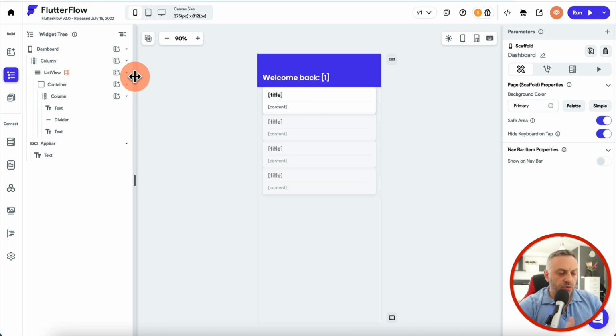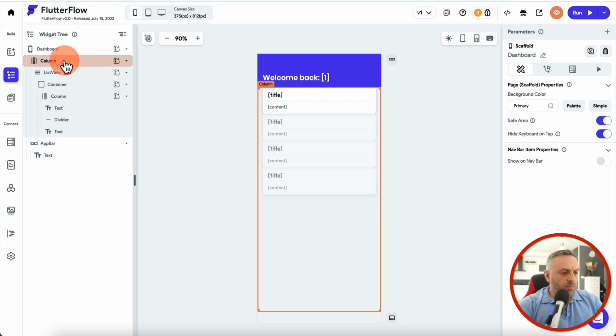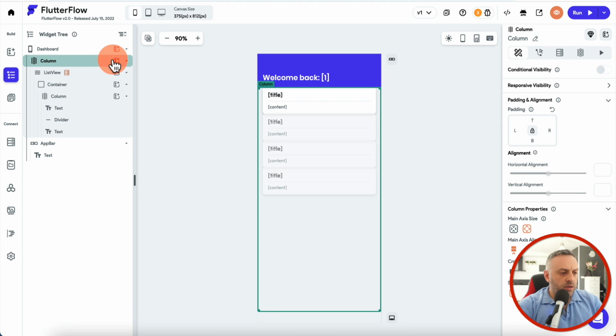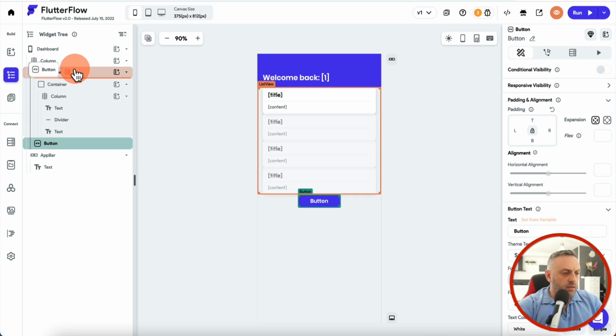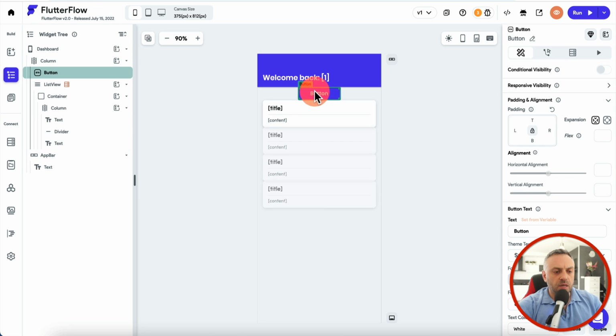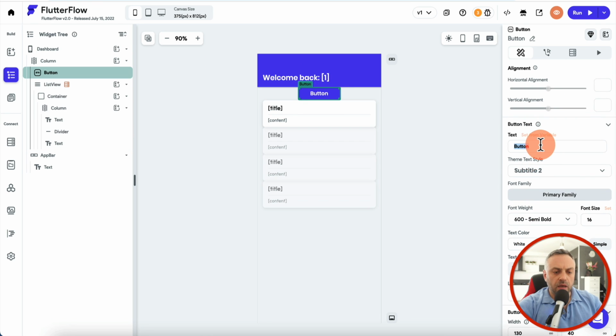Okay, it's always a good idea. You want the user to log out. And so I'm going to keep things simple. We have a column here, and what I'm going to do is I'm going to add a button right here. It's at the bottom. I want it at the top. Drag and drop it, and now it's at the top. And this button is going to say log out.